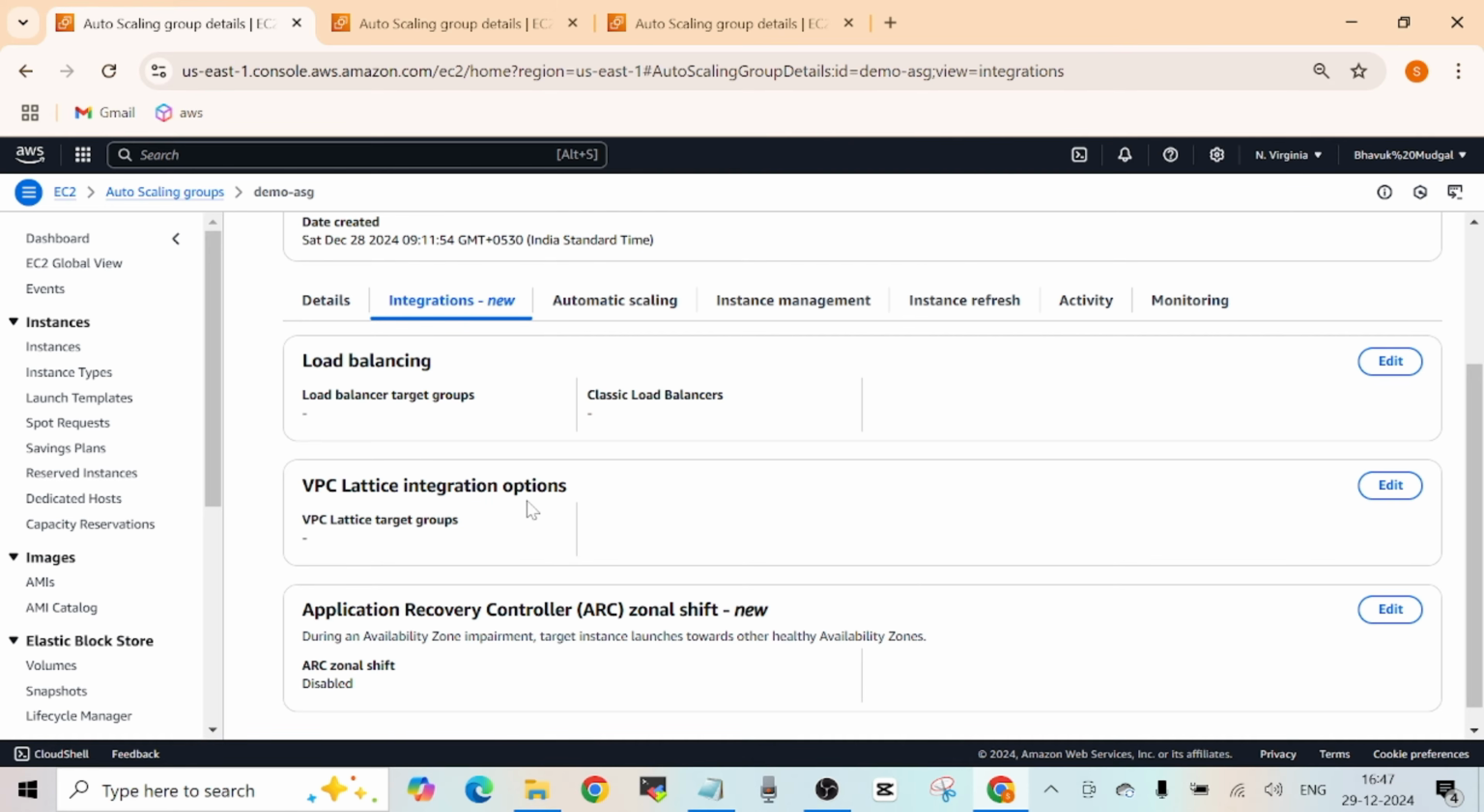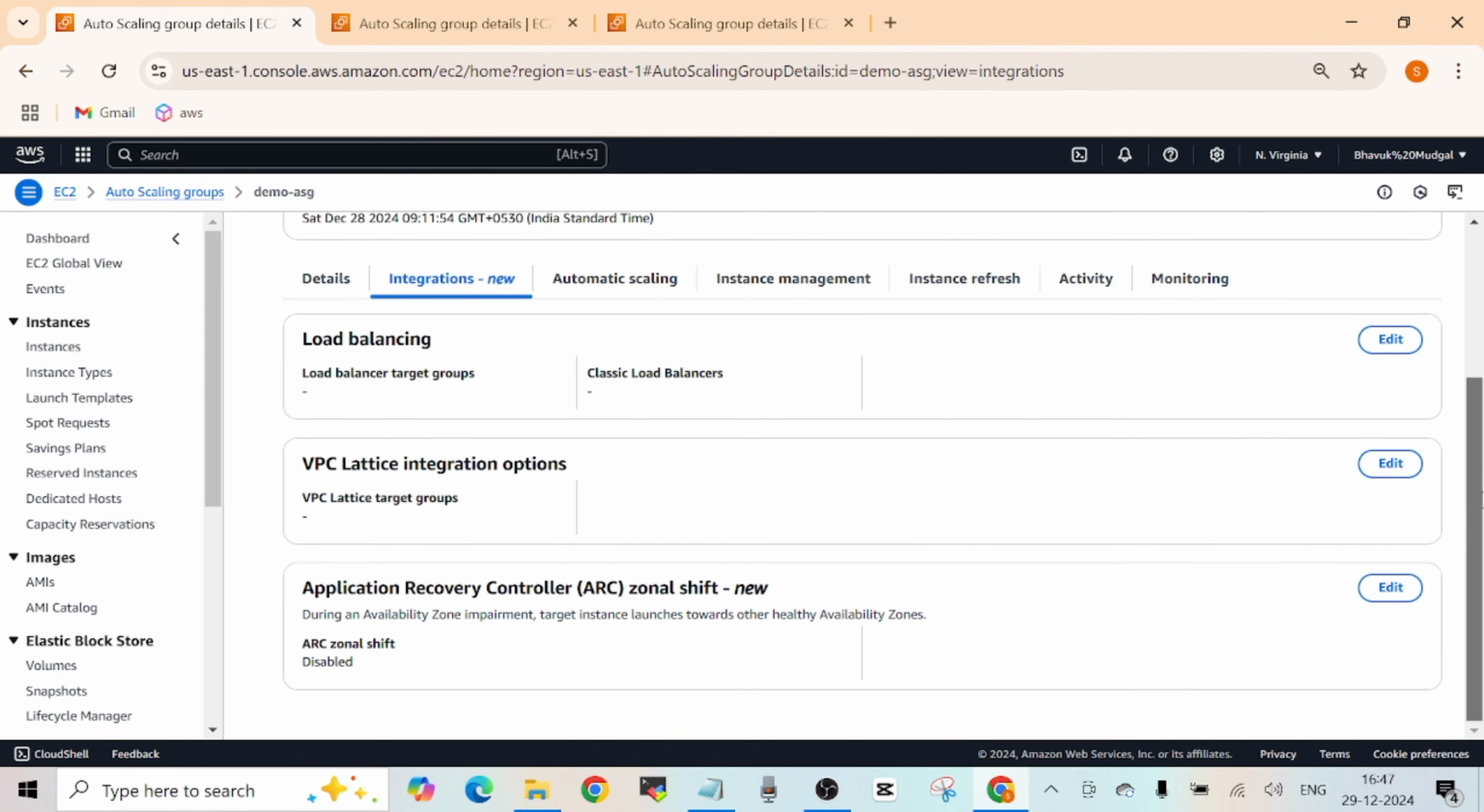So this is going to become one of the most important services, probably. We'll see if I have enough time, I'll try to get one video on VPC Lattice also, because there are different concepts and different components in this service, so I'll try to cover all that. All right, but you do have the option to attach your AutoScaling group to VPC Lattice.